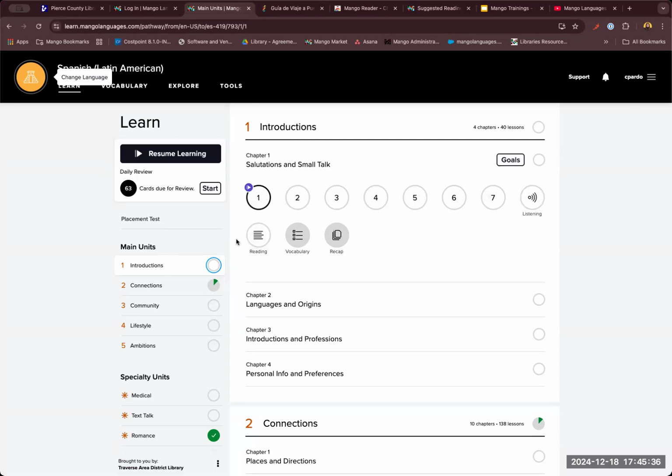And this basically helps you reinforce what you have learned throughout each chapter. And then we also have a recap at the end of the lessons.